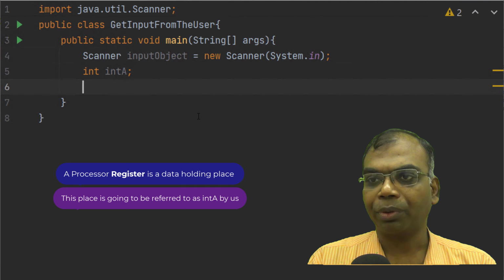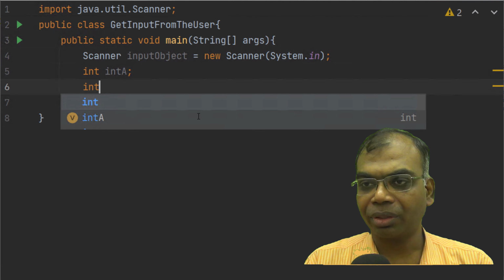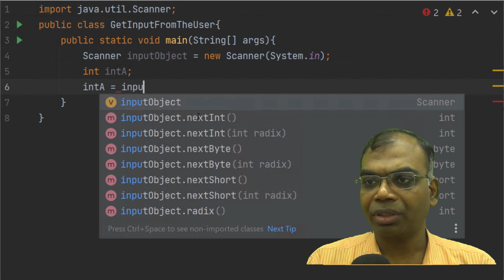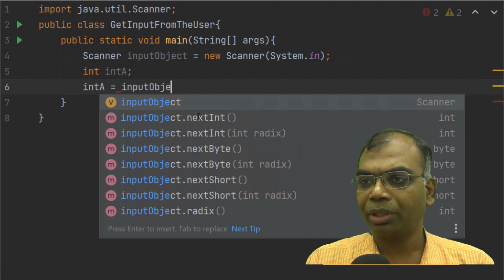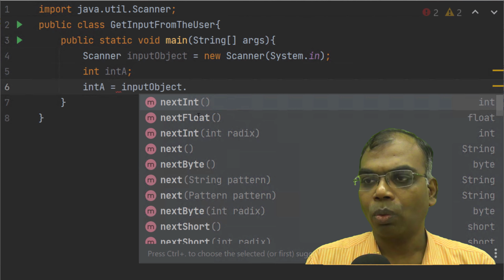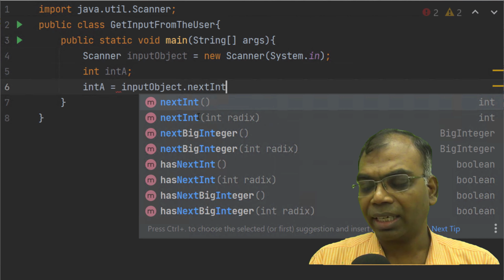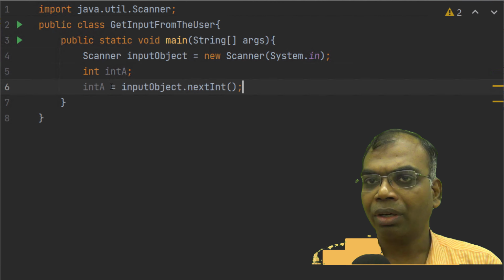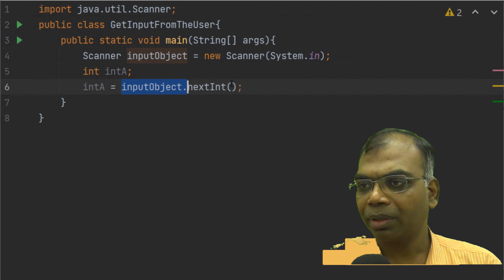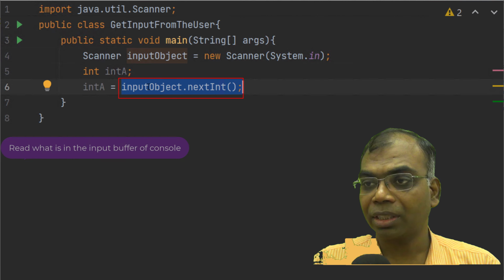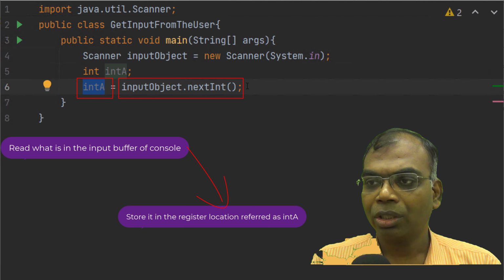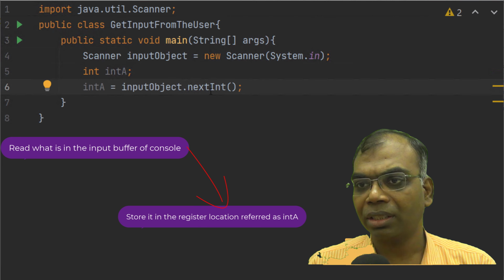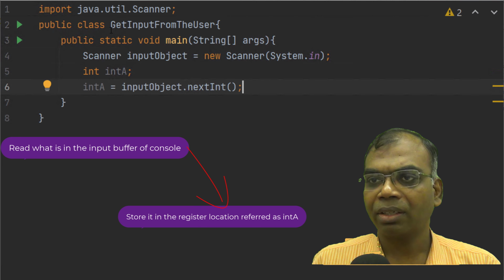So let us go ahead. How do we get the input? We are going to take the value of whatever is there in the input buffer. So I'm going to use the input object. I'm going to tell the input object to take whatever is the value in the input buffer and store it in int a. Essentially, from the buffer, assign that value to int a. And what is the type of data expected in the buffer? It is int a.